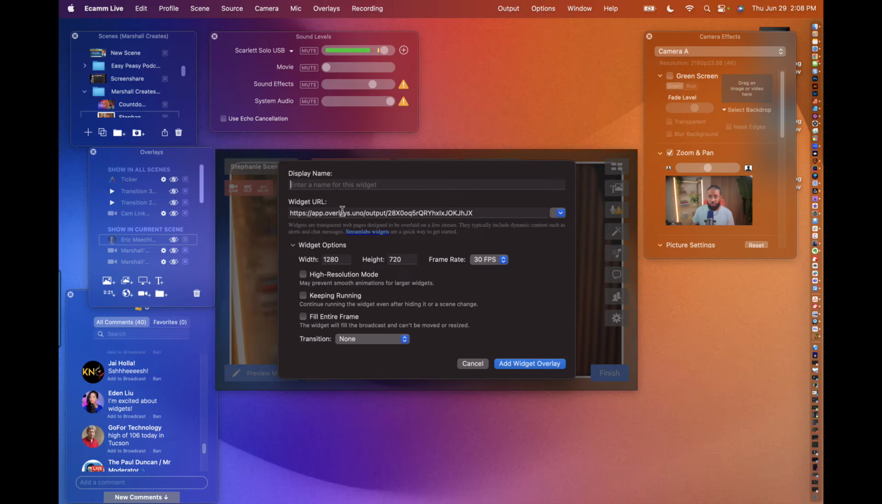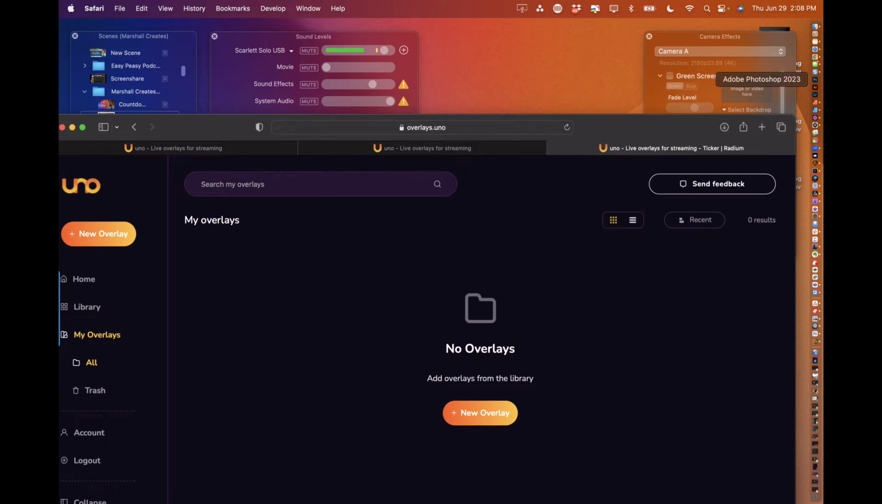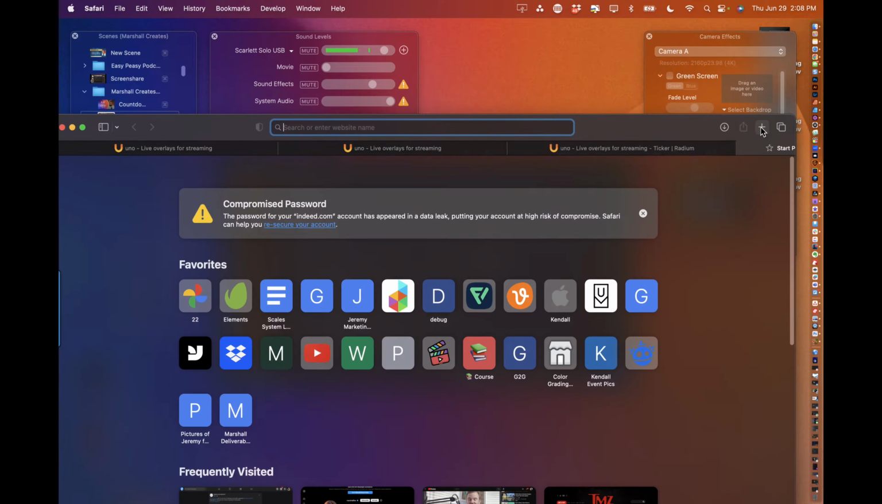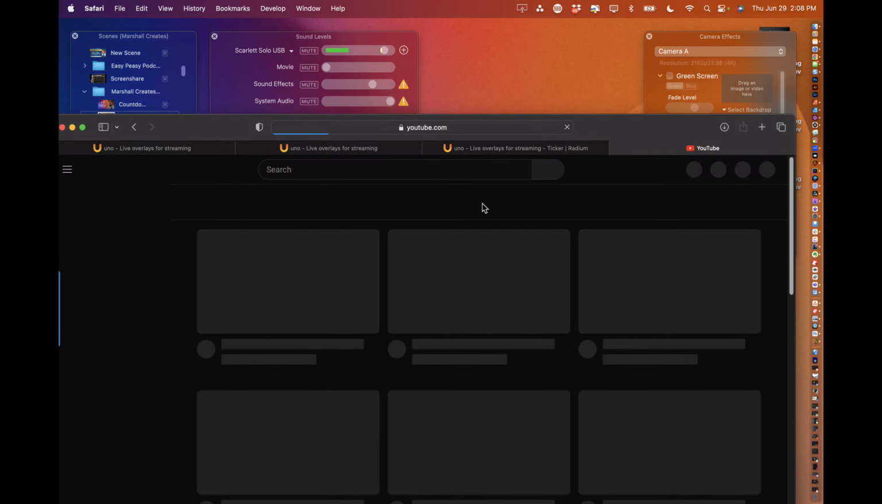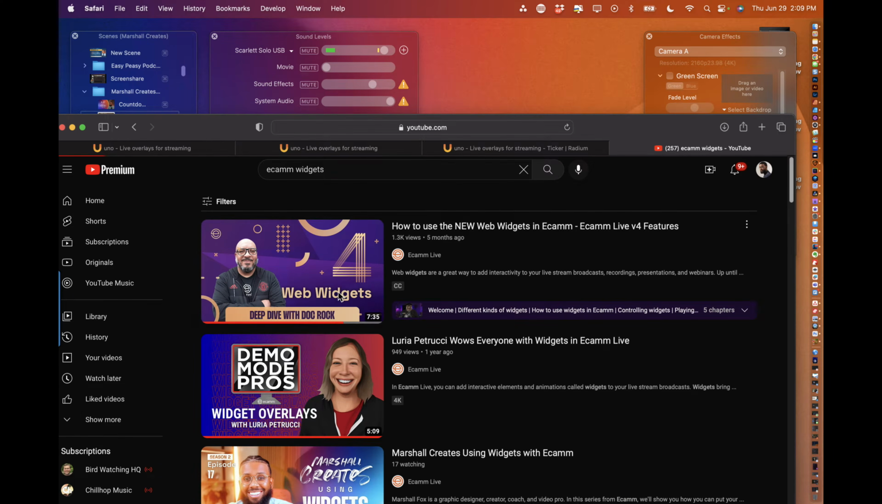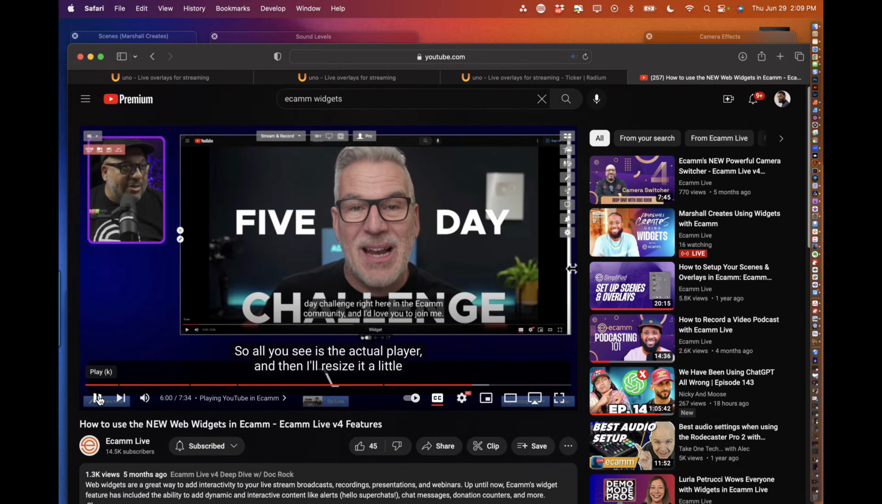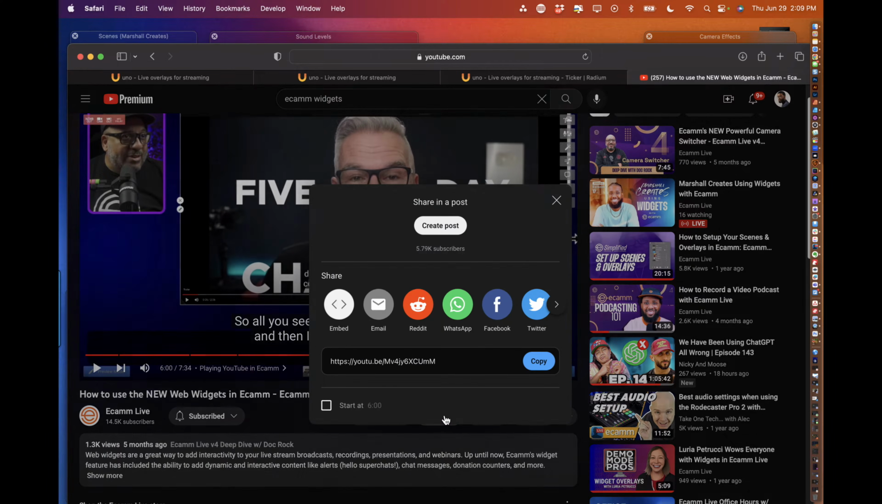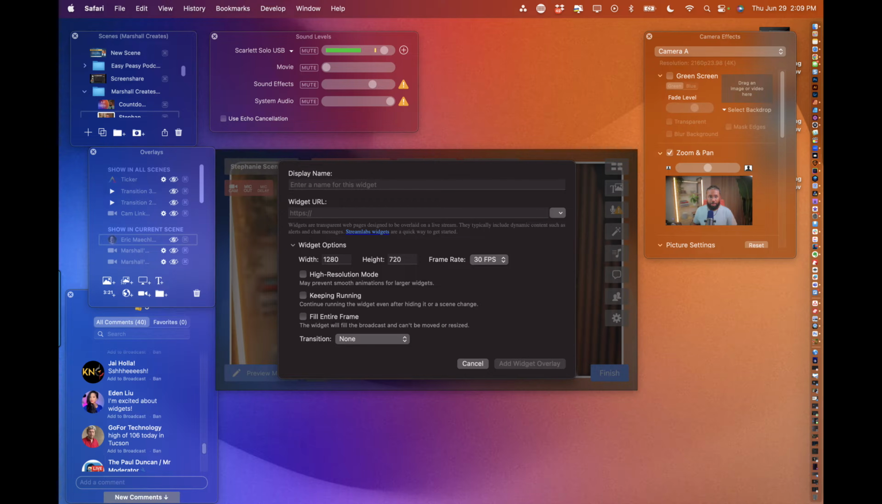So widgets are added to Ecamm Live using a URL, okay? This is a URL for one that I put together earlier while preparing for this, but you can actually add a website. So let's go back to that video I was watching of Doc. Let's go back to YouTube and search Ecamm widgets, the first one that pops up. I'm going to hit this share button, copy this, bring it back over in here, and paste it.